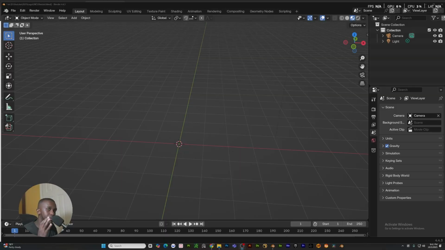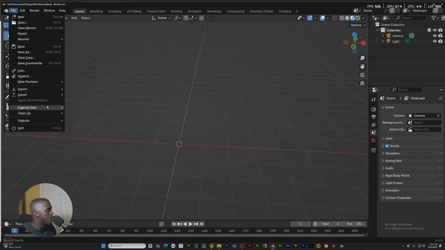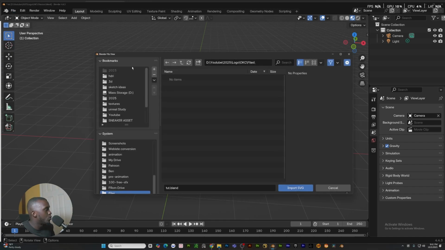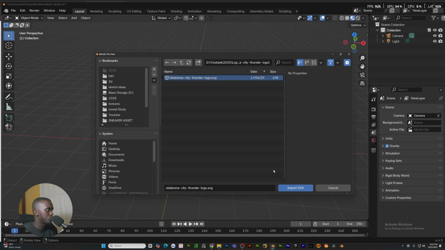With the default cube deleted, one thing that we want to do is import an SVG. An SVG is just an image that Blender will recognize so that we can transform it into a 3D object. So we're going to go to File and then Import, scale all the way down, and choose Scalable Vector Graphic, or SVG for short. Once we click it, we'll find where our file is located and import it. So we're going to click the Oklahoma City Thunder logo.svg.